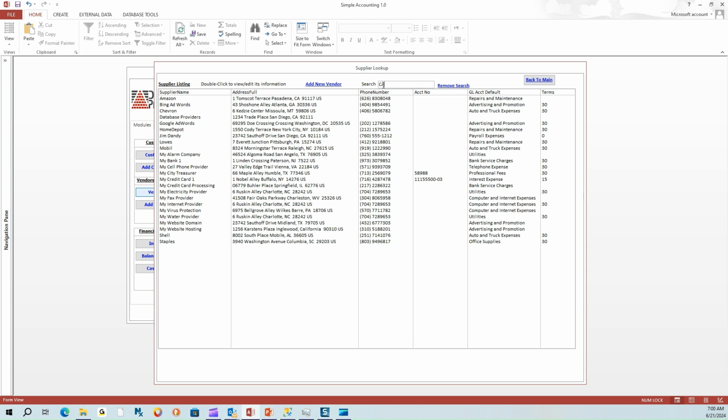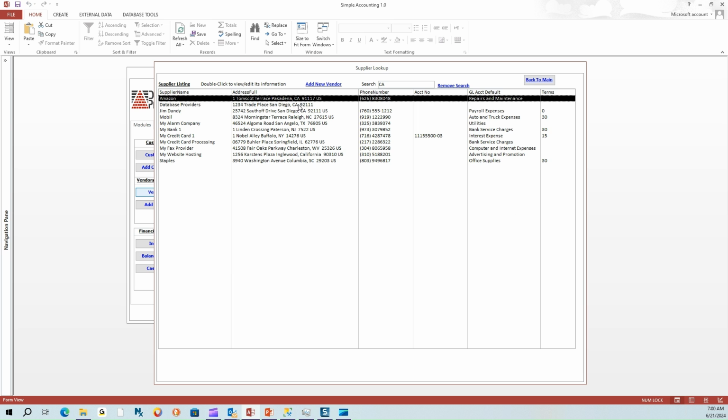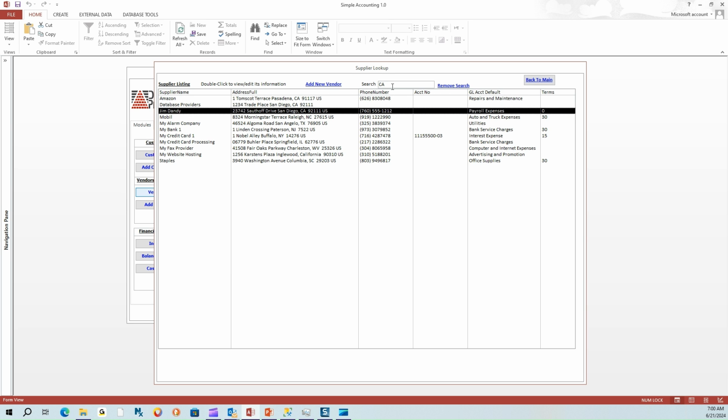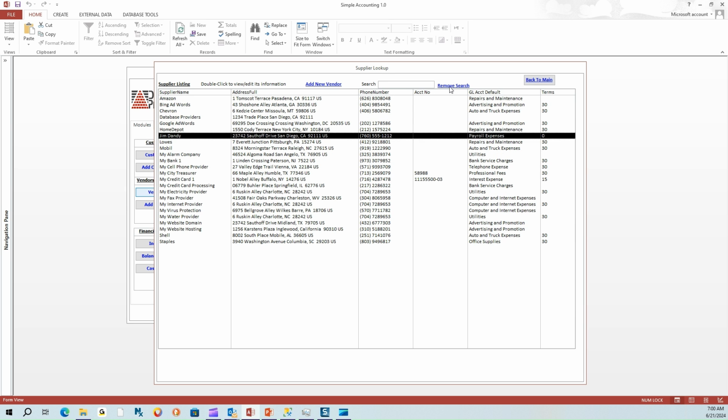To display vendors in a specific state, like California, enter CA. This shows all vendors in California. To clear the criteria, click on the Remove Search label. This will remove the requirements and display the complete set of vendors.